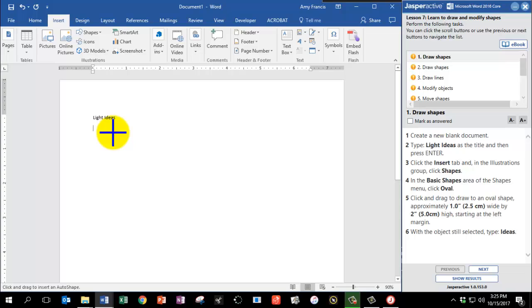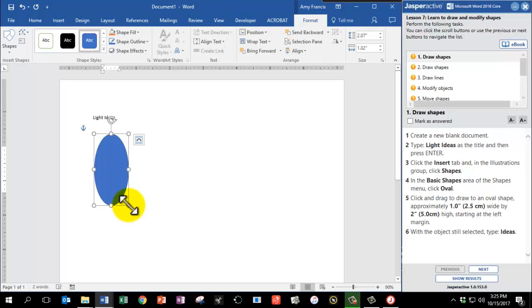Now we're going to click and drag to draw an oval approximately 1 inch wide by 2 inches high, starting at the left margin. So here's our left margin. I'm going to click and hold down my mouse till it's about 1 inch wide. I'm just glancing at the ruler at the top of my page, and 2 inches high. That looks pretty good. And on the Format tab, I'm just going to glance. Yep, I got pretty close. 1 inch wide by 2 inches high.